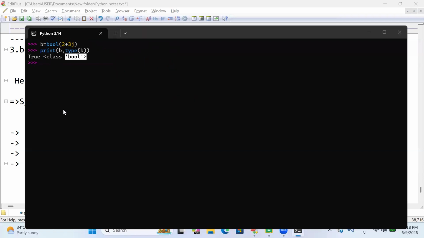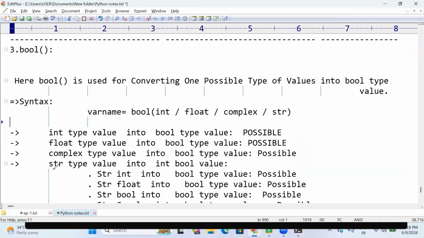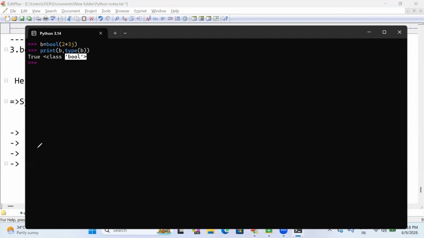So the next point is conversion of str type value into bool type value. So see here, conversion of str type values into bool type value. So the first point is str into bool type value, which is going to be possible. So see, now I'm directly declaring complex only. Now inside this function, I'm going to write the integer value of str. See, this is a str int, right? Conversion of str into bool.